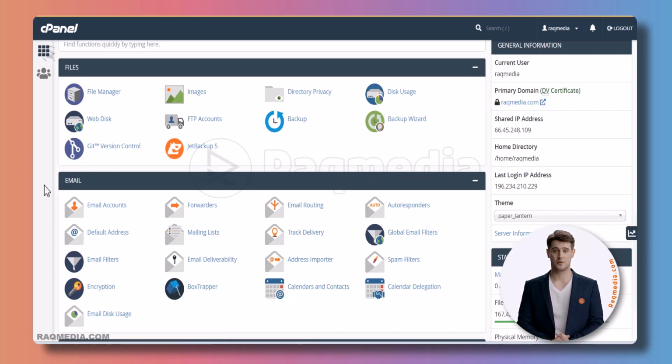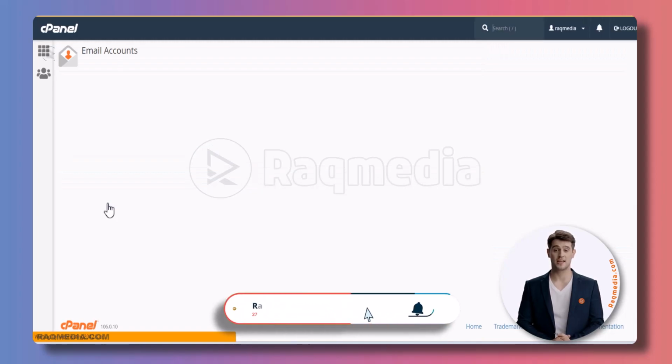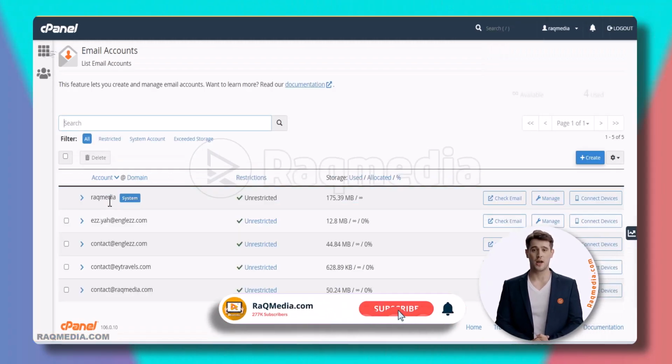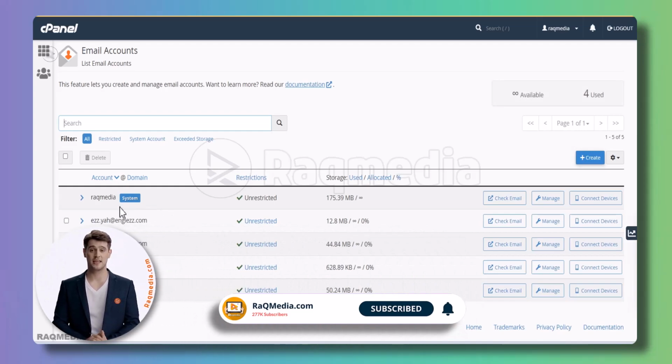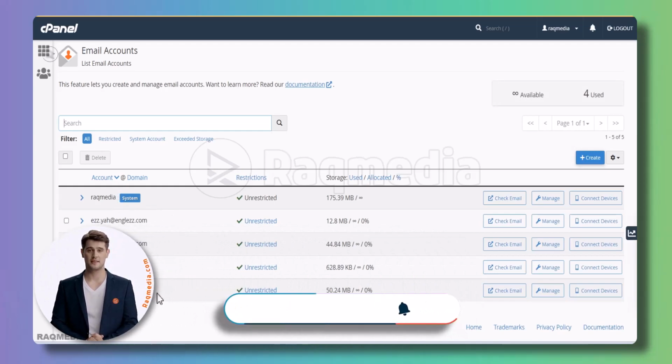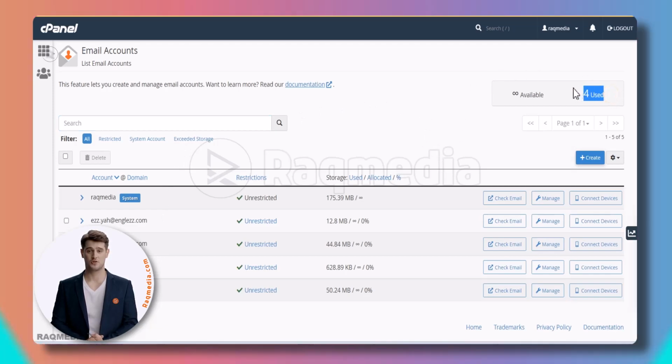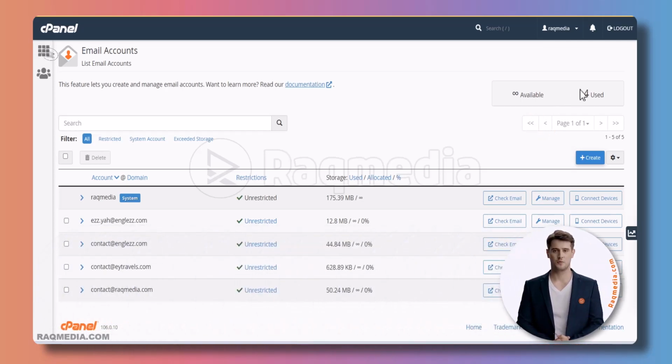After that, you head on to the tab email, which is in here. Next, select email accounts. Right here, all the emails that you have created will be listed in here. If you have not created any, then none will be created automatically. As you can see here, we have 4 depending on your hosting plan. Mostly you can create as many as you like.